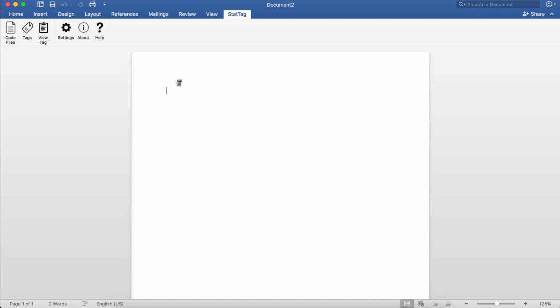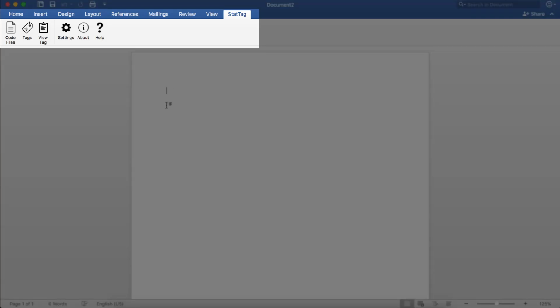Open a new Word document. StatTag has been installed and a new toolbar tab can be accessed. Clicking on any of these icons will open the StatTag app.